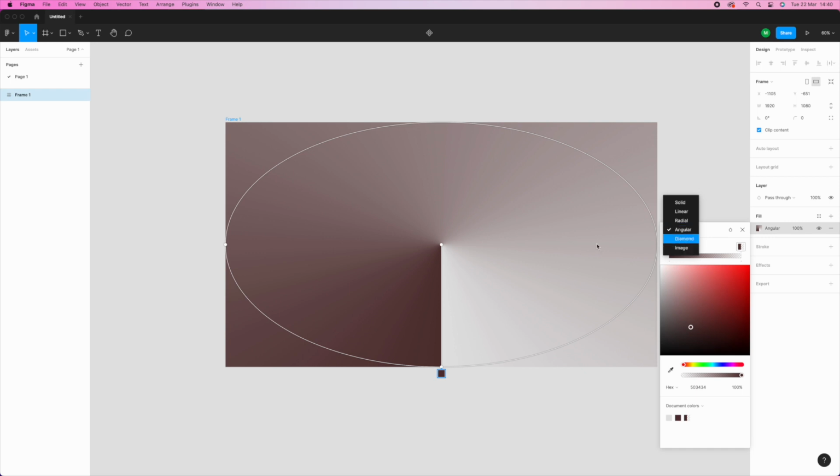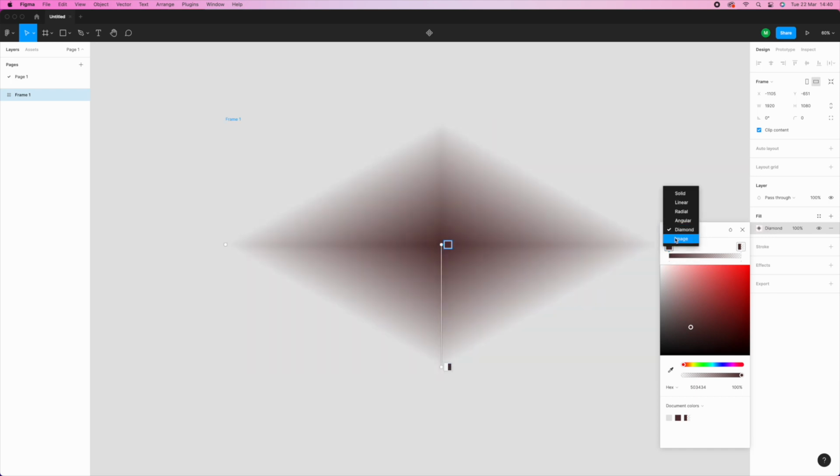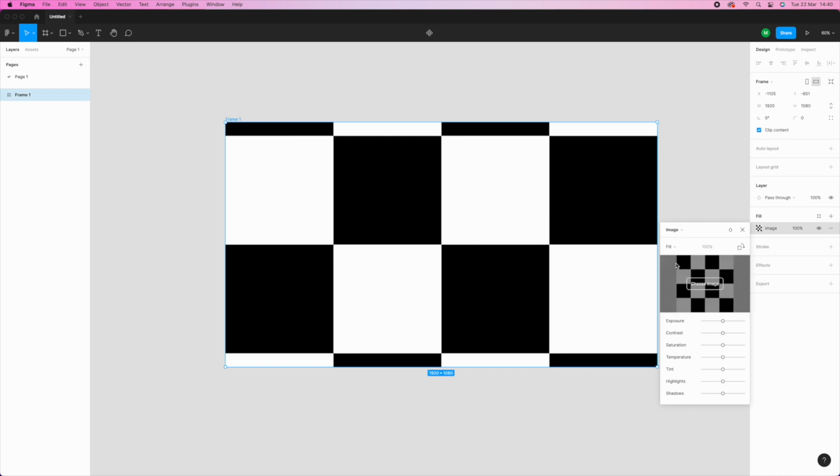This is a really cool effect. You have diamond, and then you have of course an image that you can replace choosing from, for example, your file manager or your desktop, your SSD, whatever you want. And a really important and fundamental tool that you need to use is basically the layout grid.